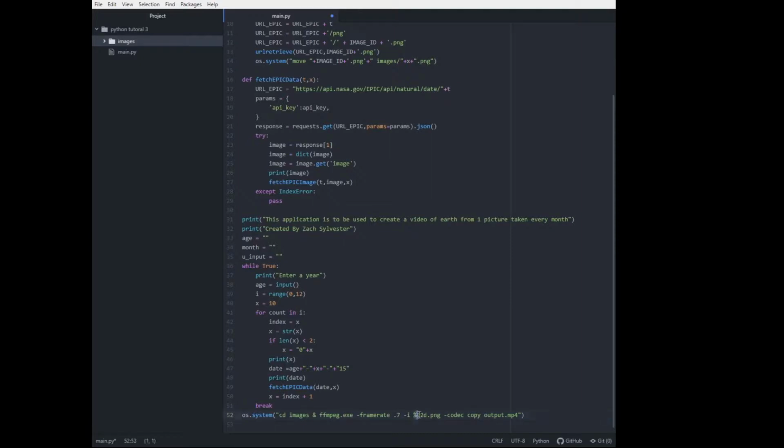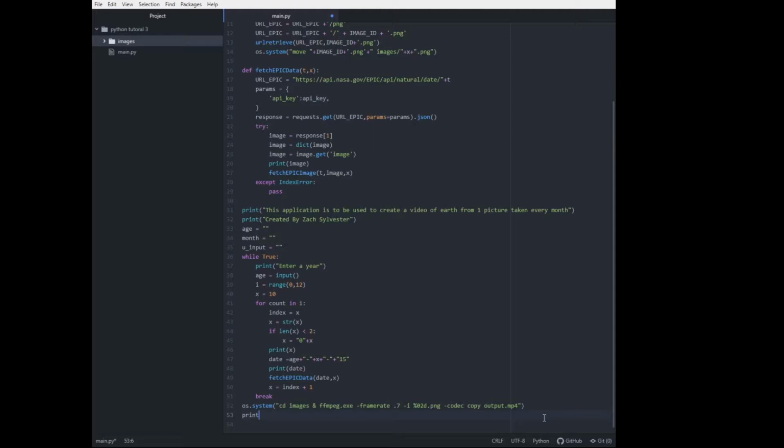And I'm going to talk about this because this took a little bit for me to figure out. Basically what this is, so you put a percent, and then, so this is like for the numbering system, and then a 0, and then 2, because it's a 2-character name, and then you put in d for data, I guess, and then .png at the end, obviously. And then the output file is going to be called output.mp4. And then something that I kind of like to do after is just print cleaning up, because those images are a little bit big. They're like 3 megabytes.